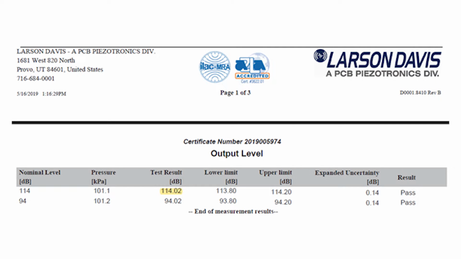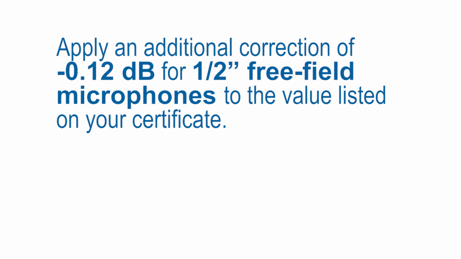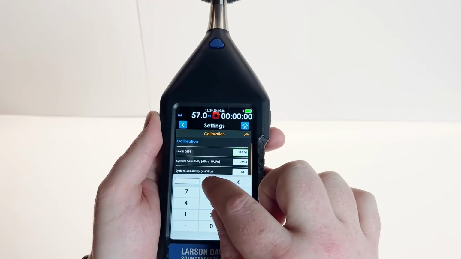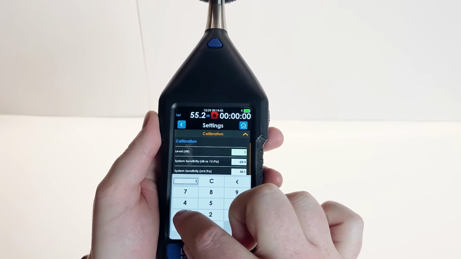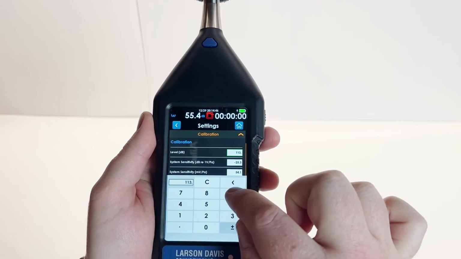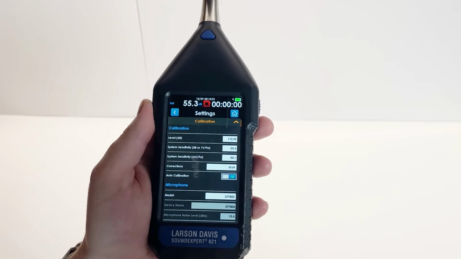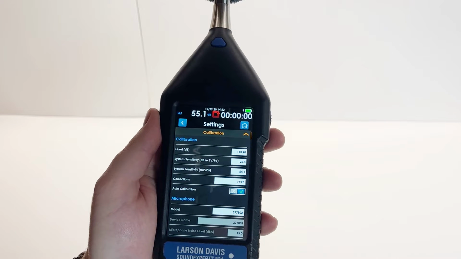The new value is determined using the following process. First, we're going to start with the value listed on your specific CAL150 or CAL200 calibration certificate, and then we're going to apply an additional correction of negative 0.12 dB for 1/2 inch free field microphones to the value listed on your certificate. This is all that is needed for most applications, and we can generally stop here and input this value as the output level of the calibrator on the meter. However, when measuring in extreme environments, those that differ significantly from standard temperature and pressure, additional temperature or pressure corrections may be needed. I will discuss this more later in the video.